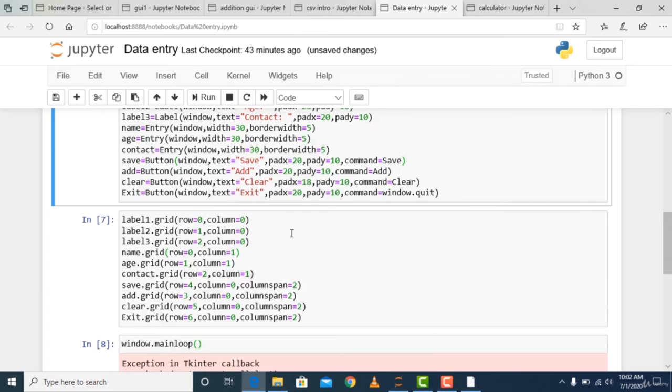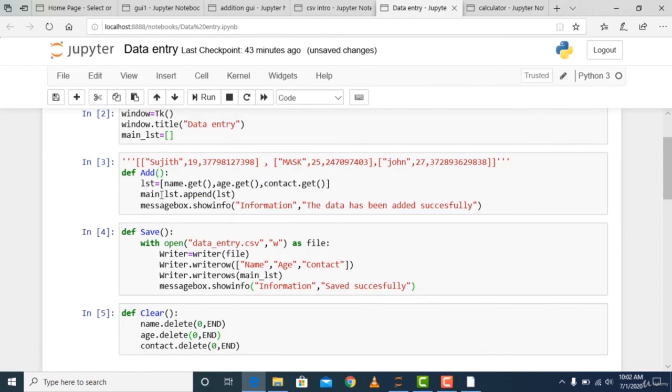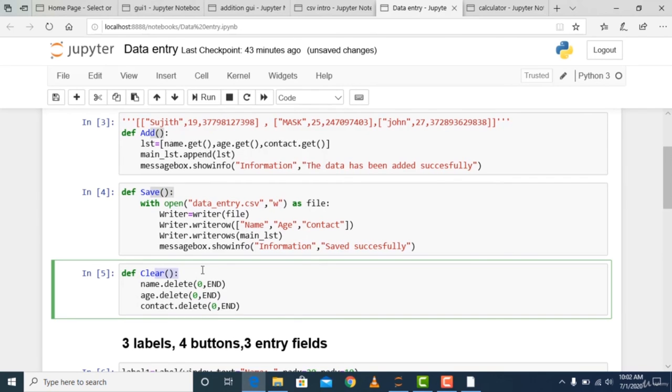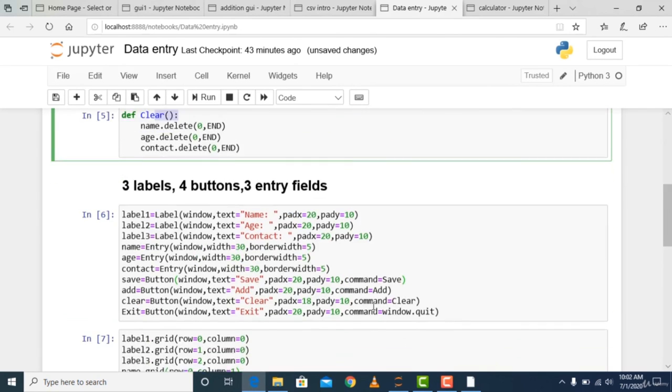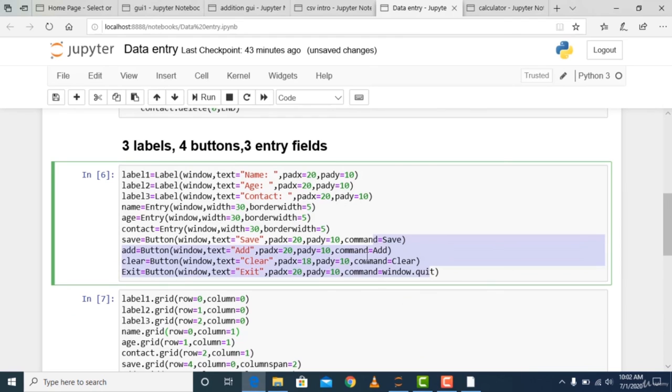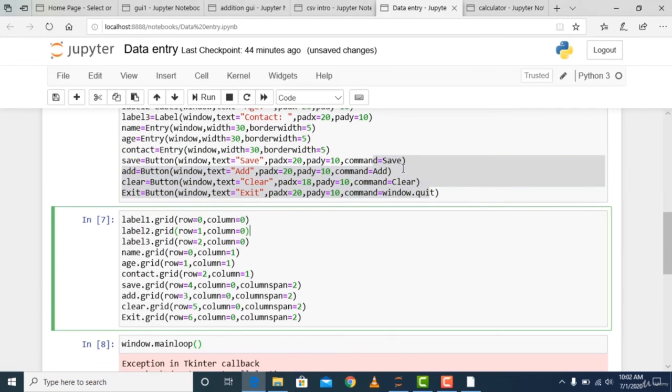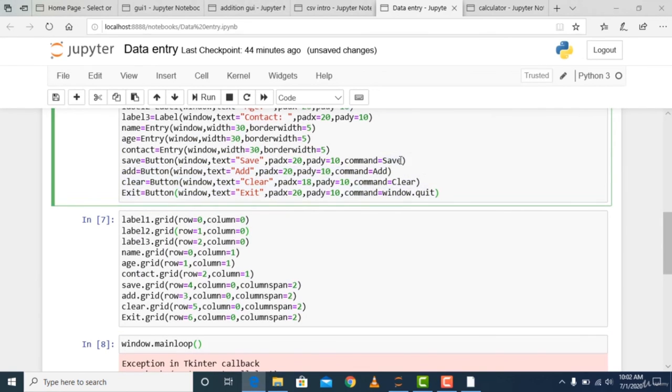Understand that in our data entry project, we have not got anything as the input, as the function argument, and we have not passed anything to the function. We have only the functions here, okay? But here we have to pass some numbers, so I used lambda. We can also use lambda colon function name, then pass something. That will work, okay? If you want to pass something to the save function, you have to use lambda.